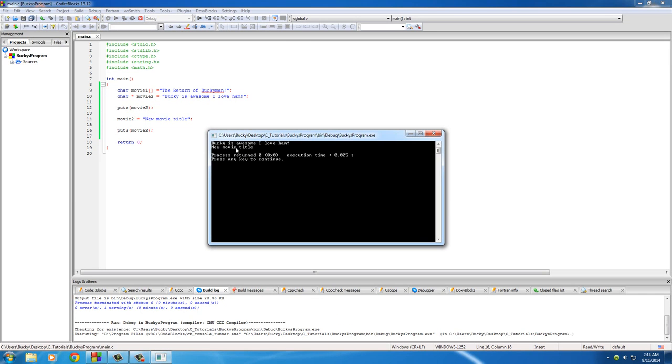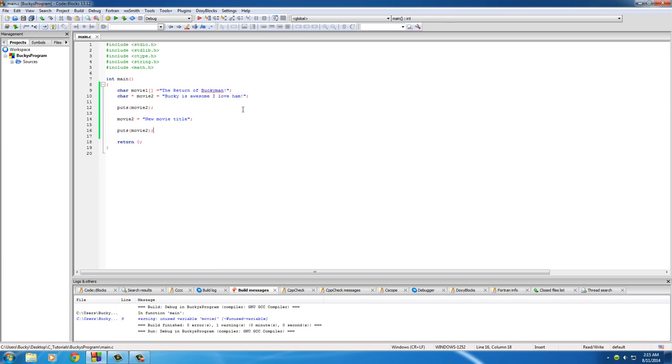So this was the original one, Bucky is awesome, I love ham, and then we changed it just like we did every other variable, such as floats, ints, characters. We didn't need to use string copy, we didn't need to access every individual character, we just treated it like pretty much how we want to treat it, and we printed it out perfectly. So I know that that's kind of a hard concept to understand, but now we have the knowledge and pretty much ability to treat these variables like we always dreamed of. At least I always dreamed of. This is the stuff that's in my dreams.